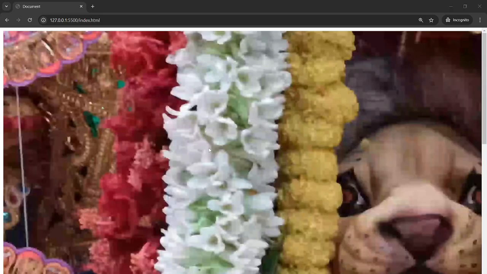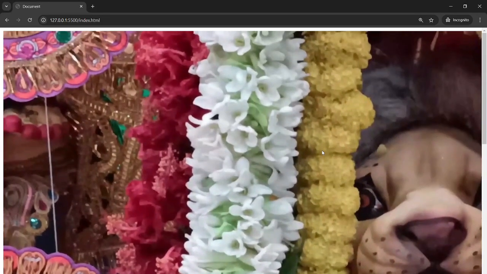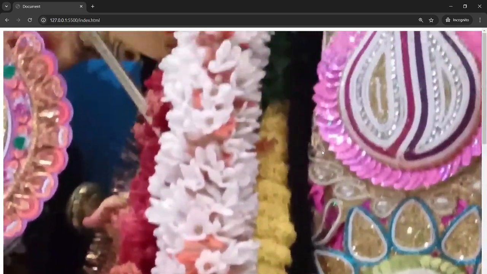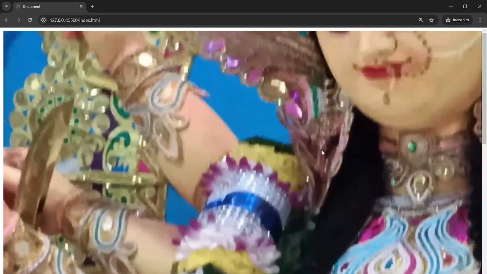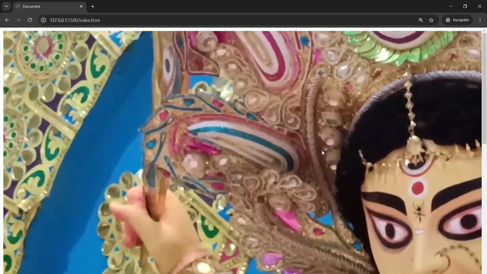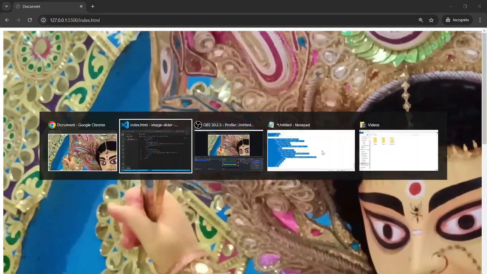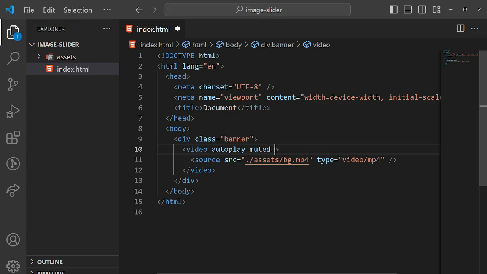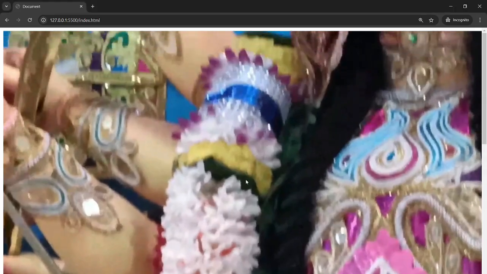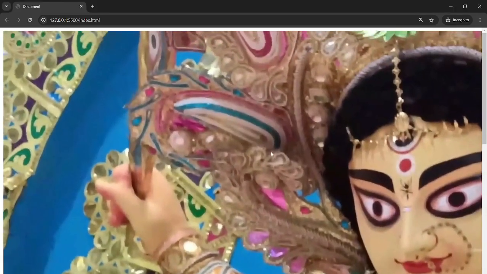Save it and check it in our browser. Now you can see the video file is running. When the video is complete, it stops here. But I want to run this video file continuously, that means infinitely. So for that, after this muted, we need to write loop here. Now the video file is running continuously. Basically this div is to put some overlay on this video file.